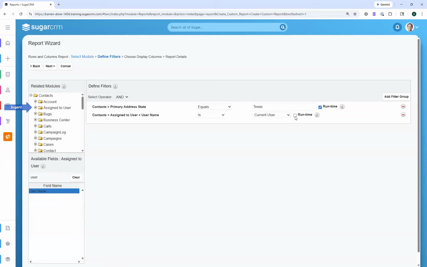And I am also going to make that runtime. Now, one really cool feature about this is that I can make this say current user. So anybody that's looking at this report will see their stuff. Okay. And then we're going to click next to go to the columns.